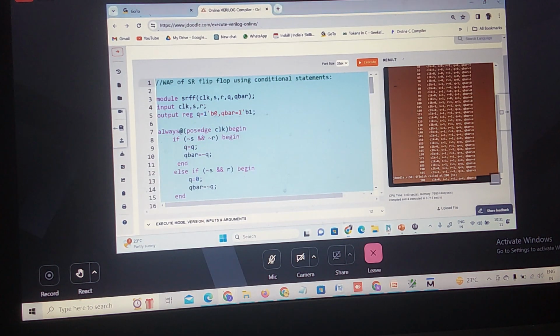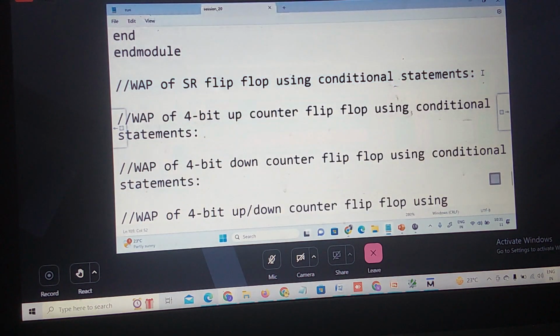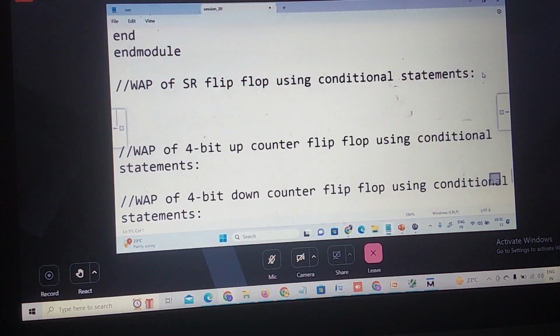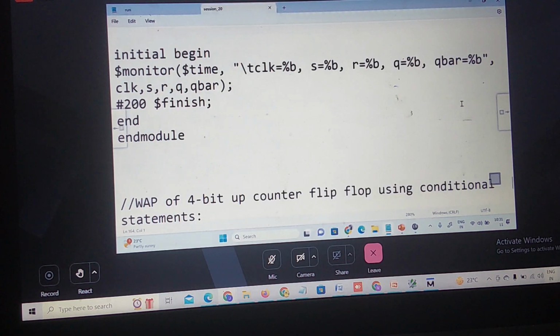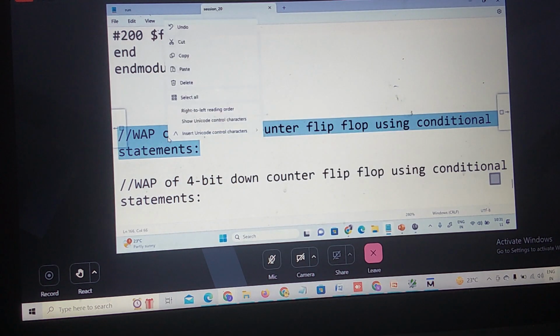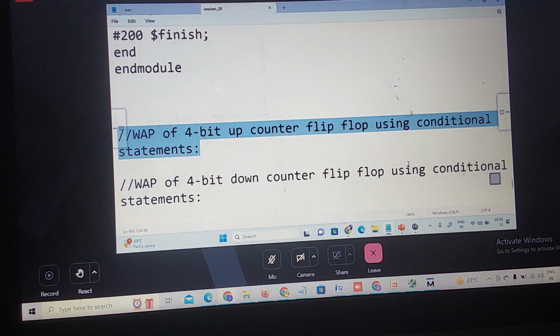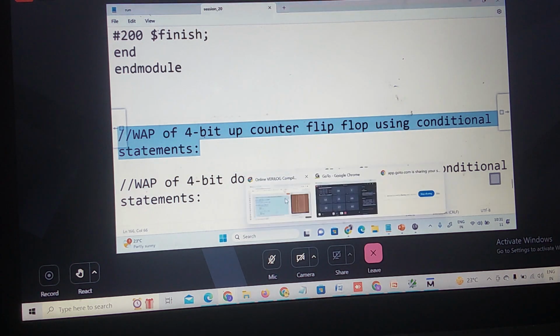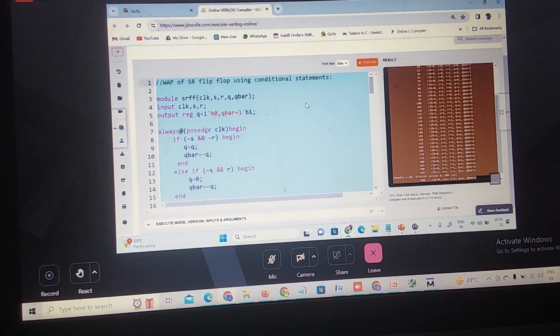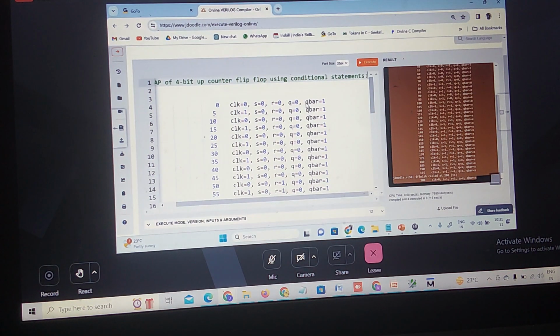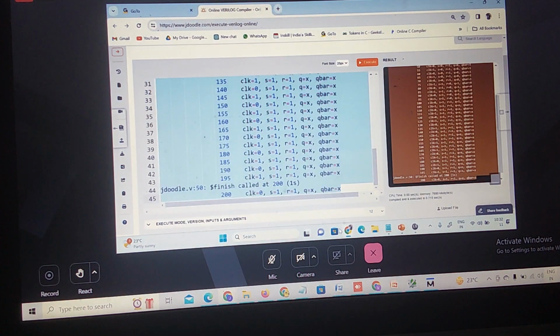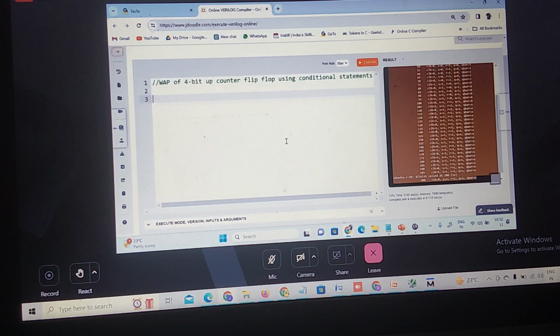Let us copy this program here. So now we are done with one SR flip flop. Okay, now to model this 4-bit up counter using conditional statements, do we need to instantiate any model? I'm not asking you to do hierarchical modeling yet. I'm asking you to do a 4-bit up counter using conditional statements. How to do it?